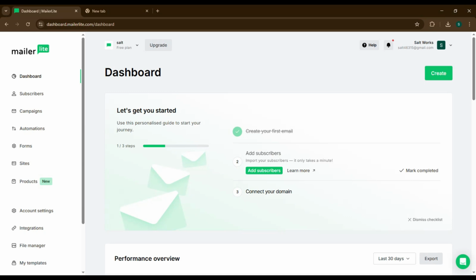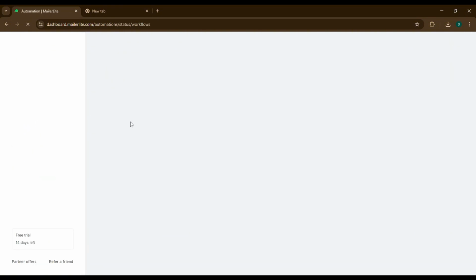In this video, I'll show you how to create a free welcome email sequence in MailerLite to automatically engage new subscribers. First, log into your MailerLite dashboard. From the sidebar, click on Automations.